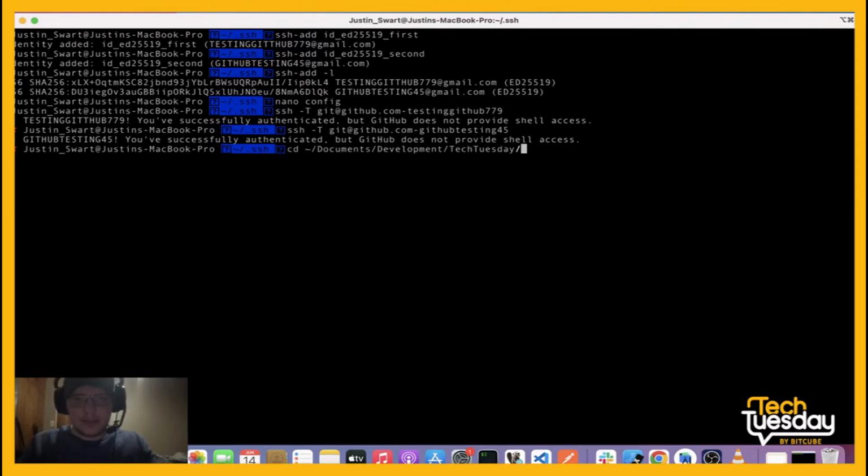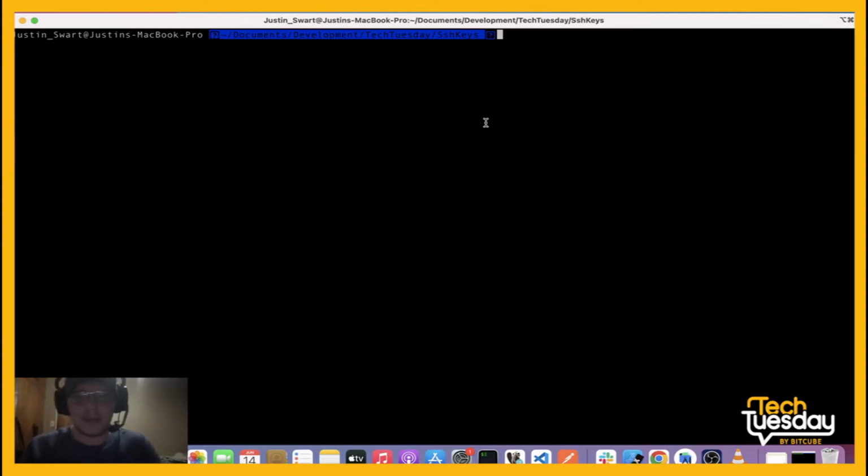Go to Tuesday SSH keys. Very nice. So inside of this, I hope it's empty. Okay, cool, it's empty. Inside of here, we're going to clone our repositories so that I can show you how to clone your repositories after you've added those configs.